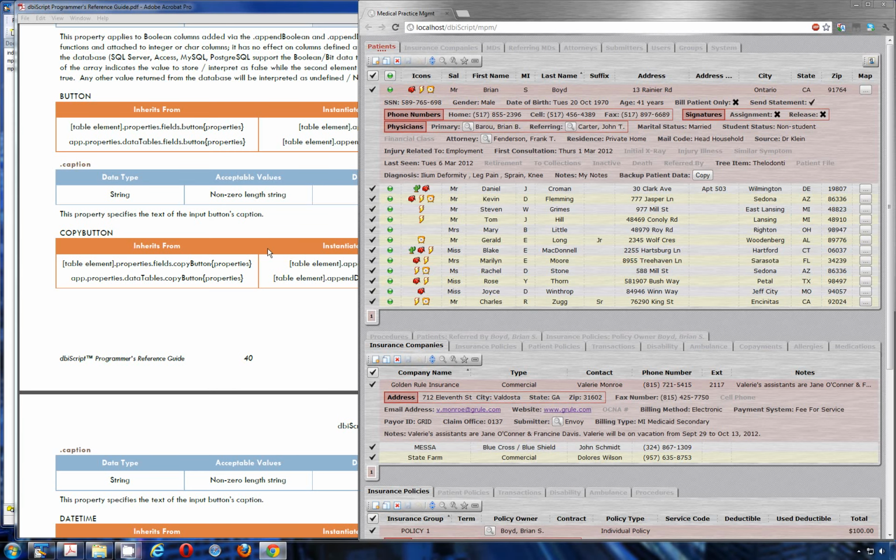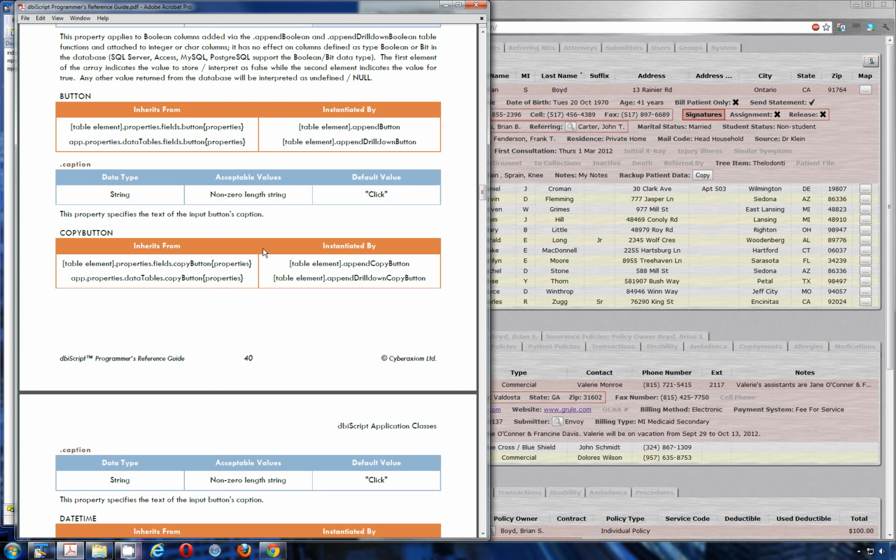Next is the copy button dbiScript field object. As the name implies, the copy button provides a means to copy a row to another table in the database. The table we're copying to does not need to appear in the dbiScript application. The name of the table we're copying to is specified in the parameters of the append copy button or the append drill down copy button function.